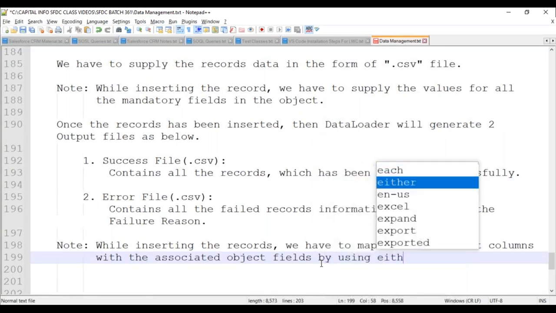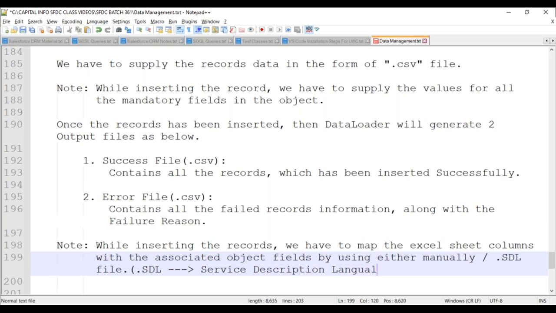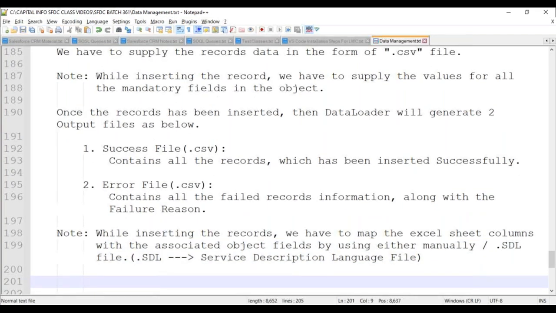By using either manually or by using .html file. Either manually also we can map, or by using your .sdl file also we can map.